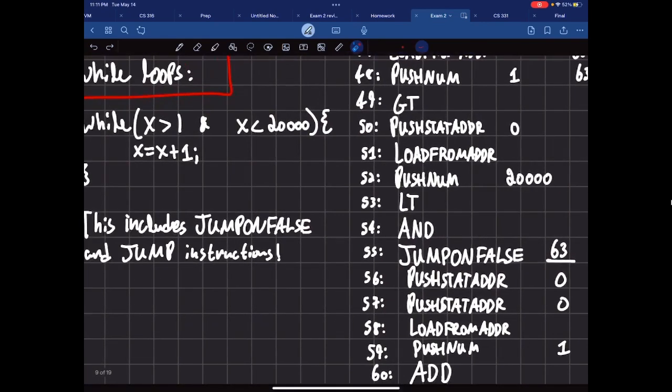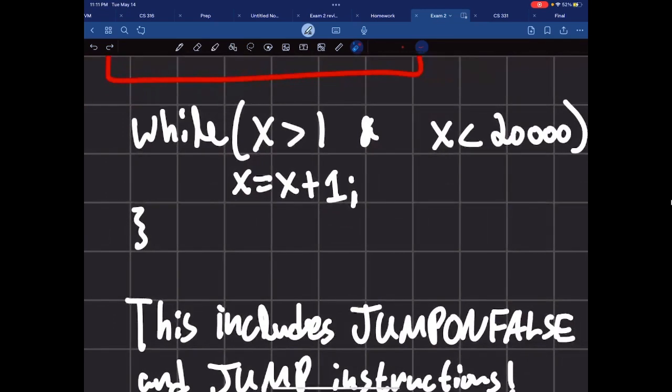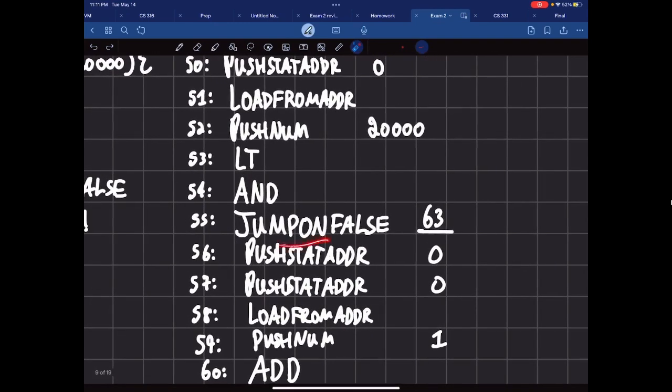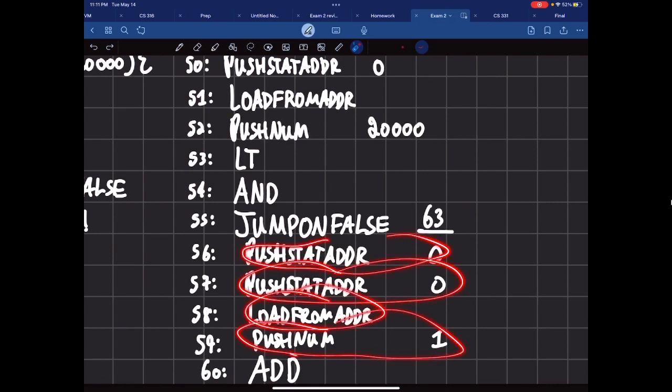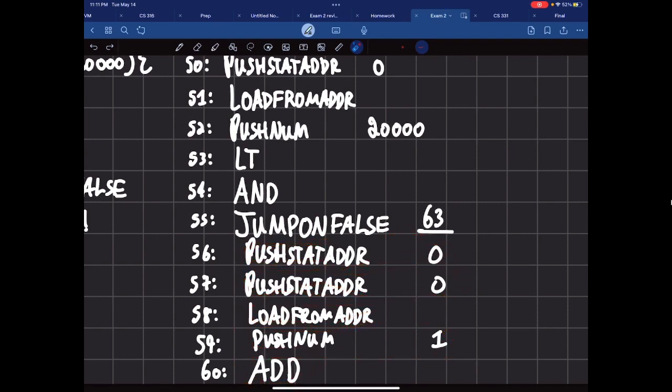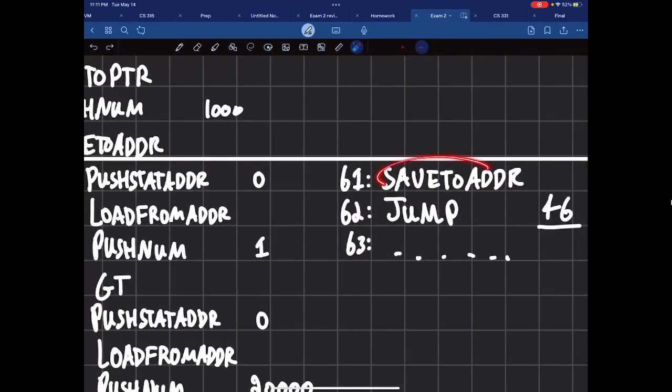And here it's going to run this instruction: x is equal to x plus 1. Again, we're loading into x, so we push the static address 0. What are we loading into x? We're loading x plus 1. So we push static address 0, load from address, push num 1, add, and then save to address. That's exactly what we do here: push static address 0, push static address 0, load from address, push the number 1, and then we put the result of adding that on top of the stack. And then we call save to address.